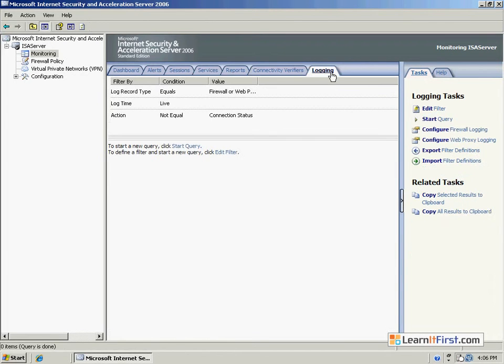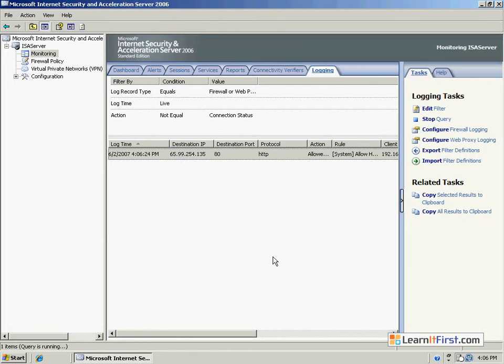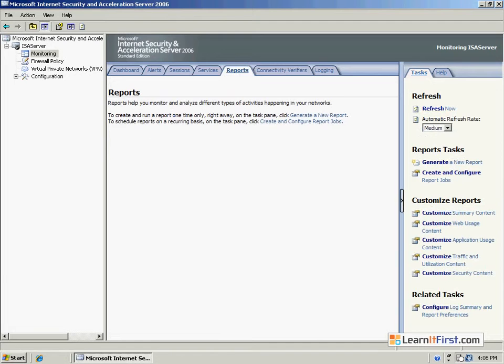Now, I'm sure he can do some stuff under logging, and he could issue a query to the log to see exactly what's happening. There we go. And he can also work with reports, so he could generate a new report and things like that. He just can't change things that deal with the actual configuration of the ISA server. And that's exactly what our intention was, to give Linus the ability to see what's going on in ISA.